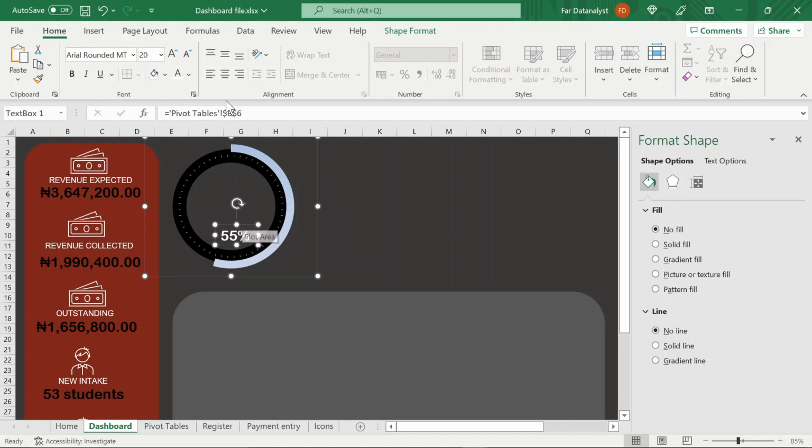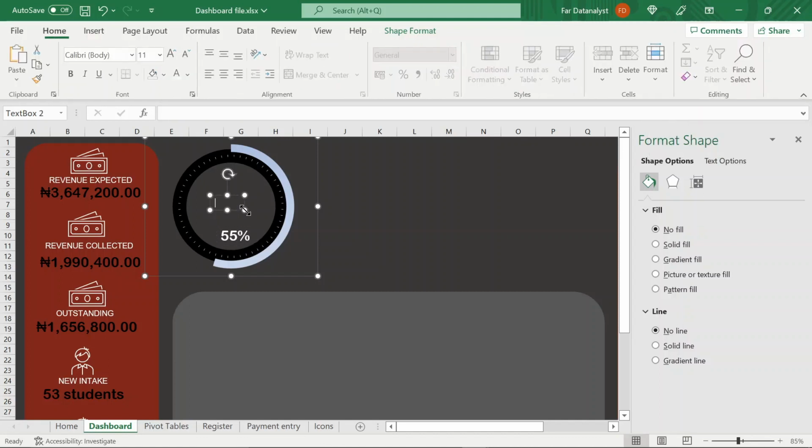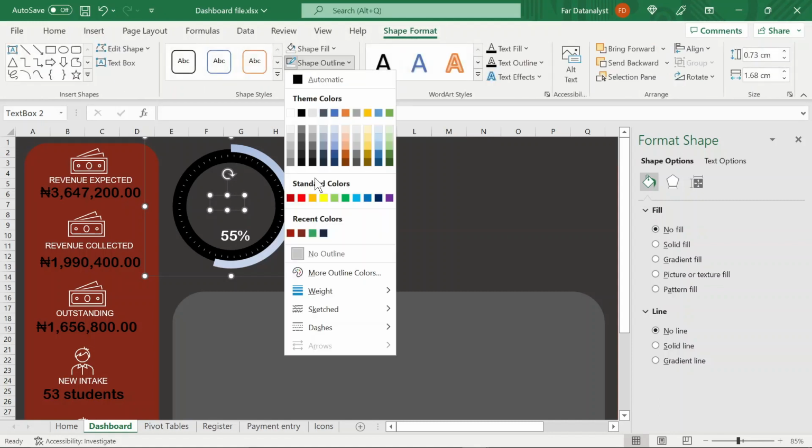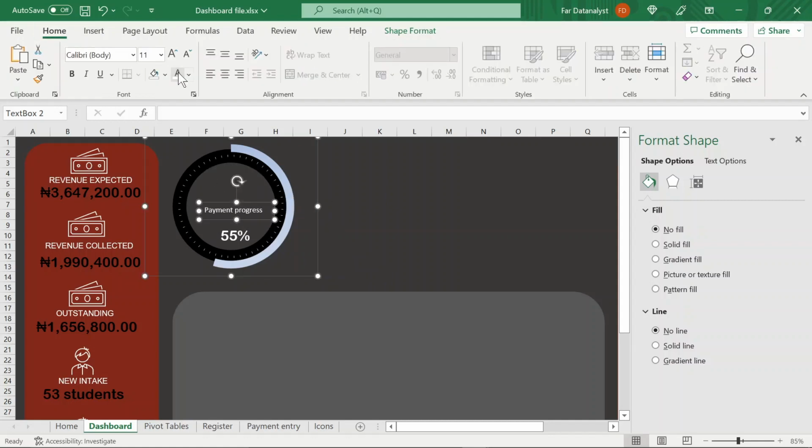So I just insert another text box. Then I drag at the top. Good. So I come to shape format. So the label of this value is payment progress. This is what I'm displaying. So I make sure I give it a label. Then I give this a white font color. Then for the font style, I give it Garamond and I enter.